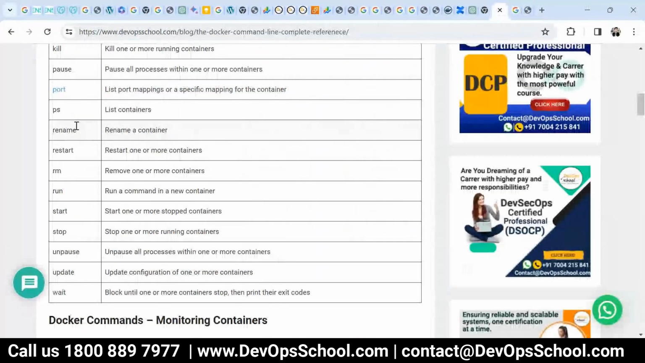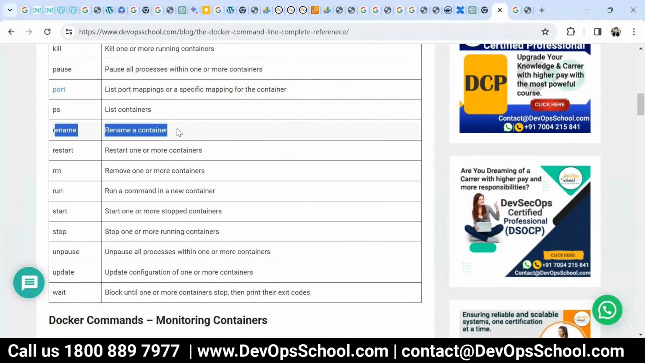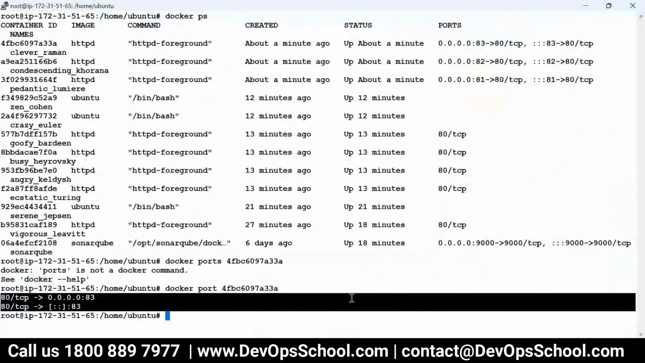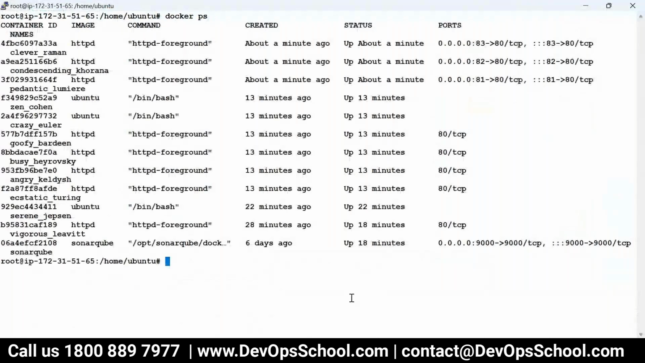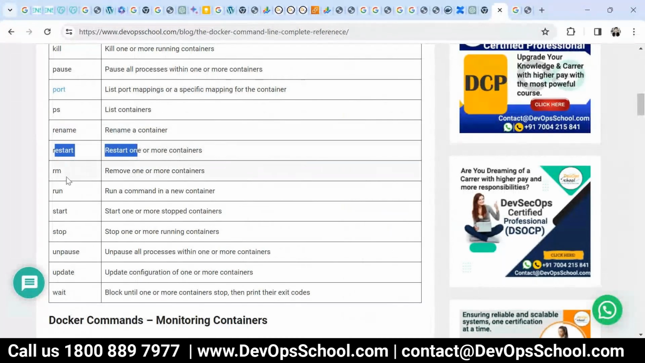So now you know the port command, the ps command also you know. If you want to rename any container, you can do that. For example, here docker rename, which container? So there's a container called this one. I want to rename this container to Raju1. Okay, and you see here the container got renamed. Restart, I covered this one. RM I covered. Run just now I did it. Start, stop I did it, and pause also I did it. So these commands are now all covered.